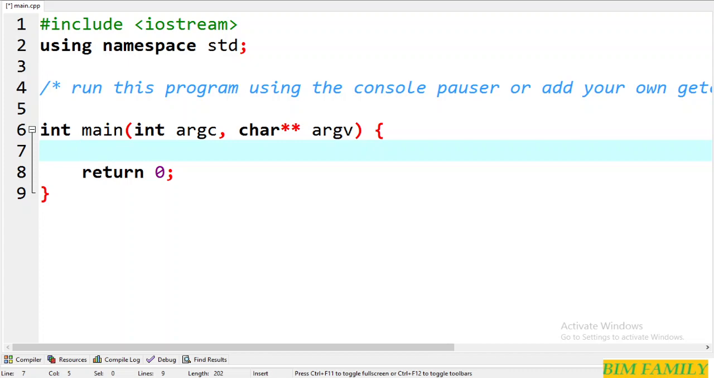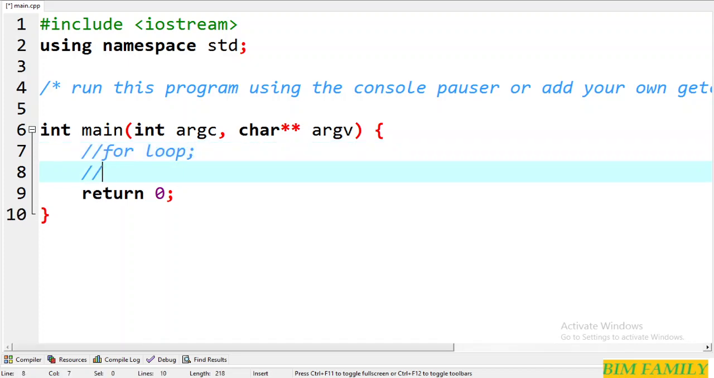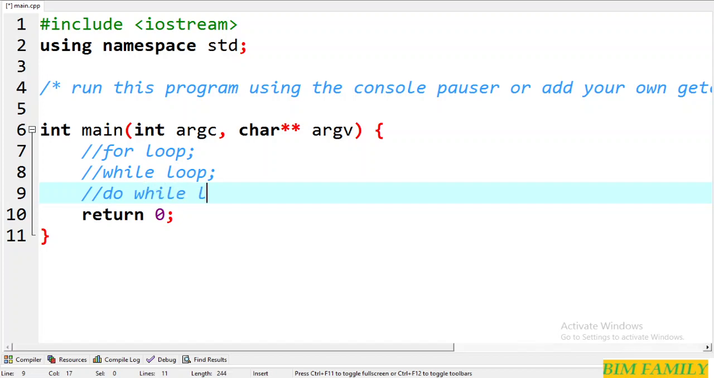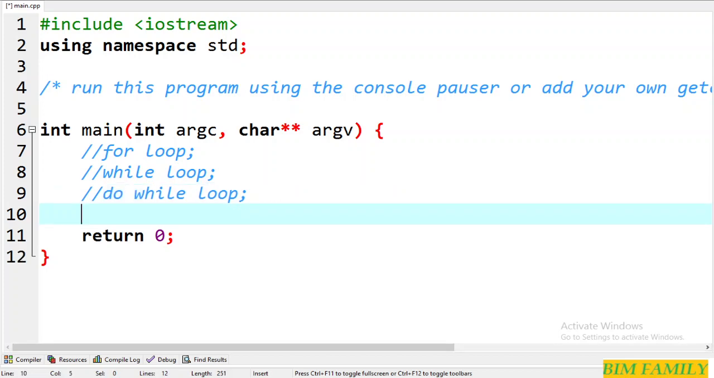There are three main loops that we shall be using. That is to say, we have the for loop, we shall have the while loop, and then finally we shall continue with the do while loop. So there are three major loops. As you can see, we have the while loop, we have the do while loop, we have the for loop.